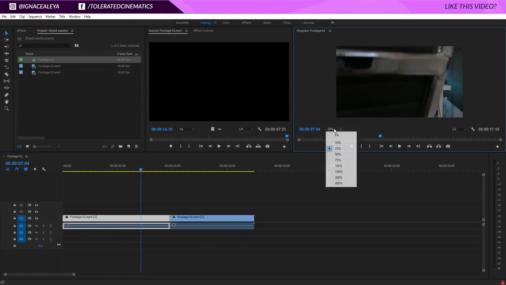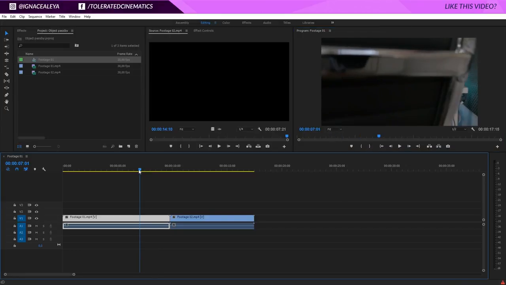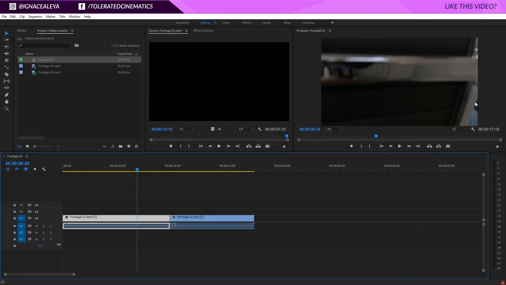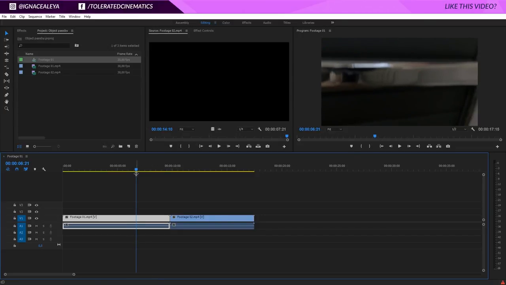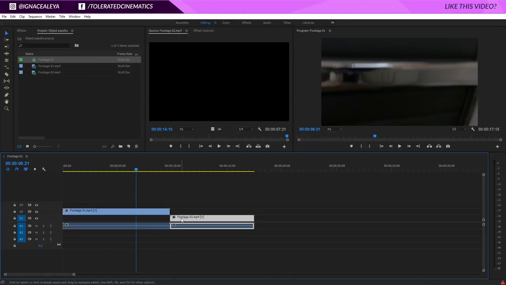Okay, so what I want to do now is I will set this to fit for now, and I will go to the position where you just see like the edge of the chair. So I'm going to stop it right here. I think this is the correct position. And once we are here, I will drag this to the top and actually drag my other footage beneath it.